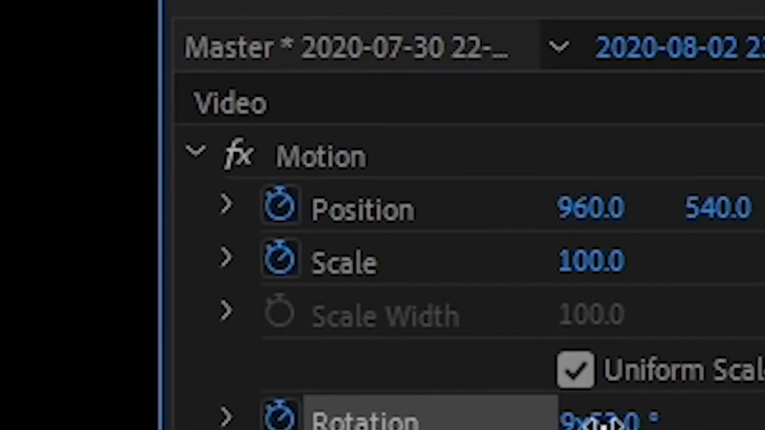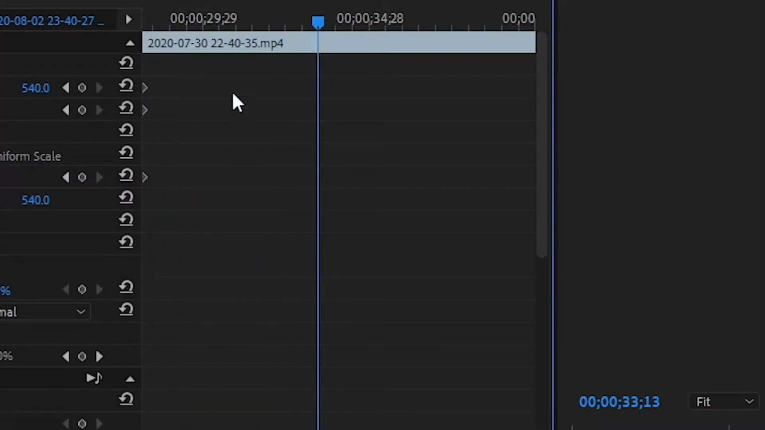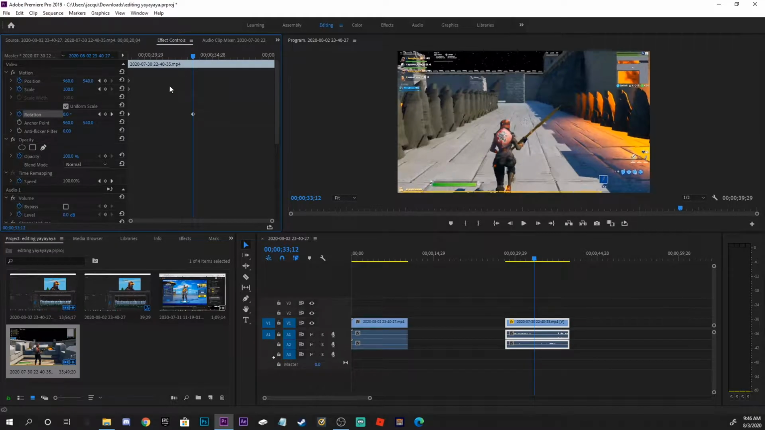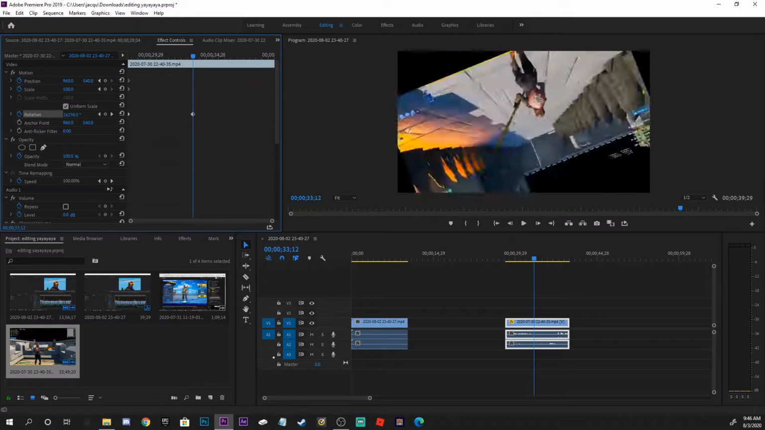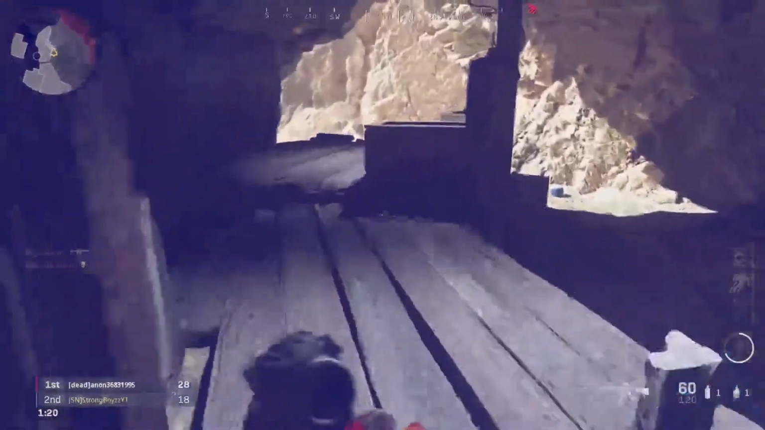You can push this time clock here and then move your cursor further along the timeline to make it zoom in at a certain point and zoom out at a certain point. Now that we got that covered, let's get into the fun stuff. Like memes and green screens.